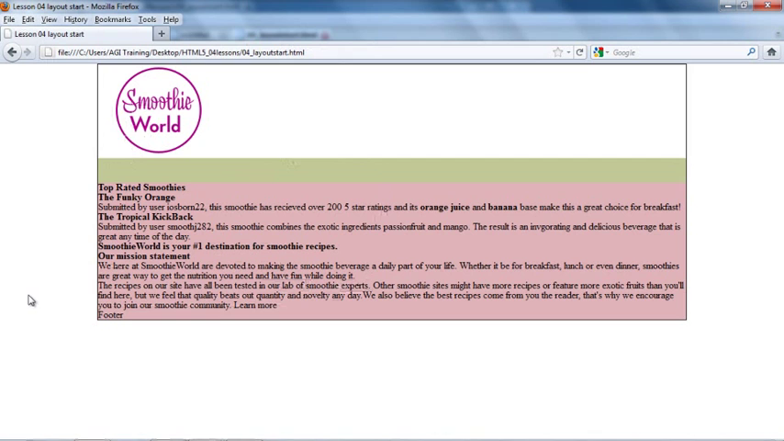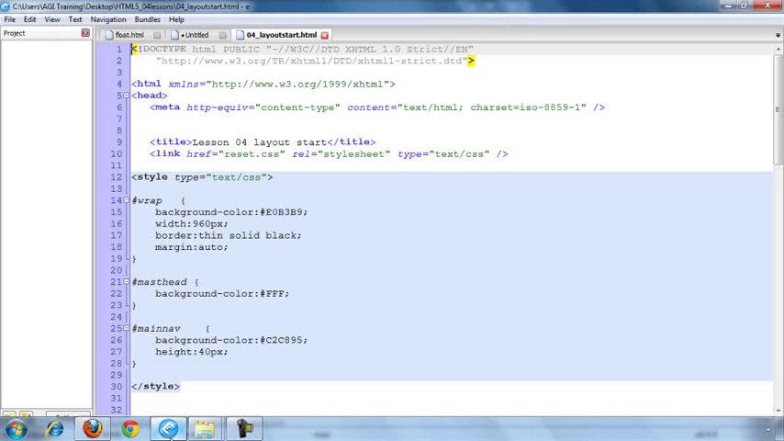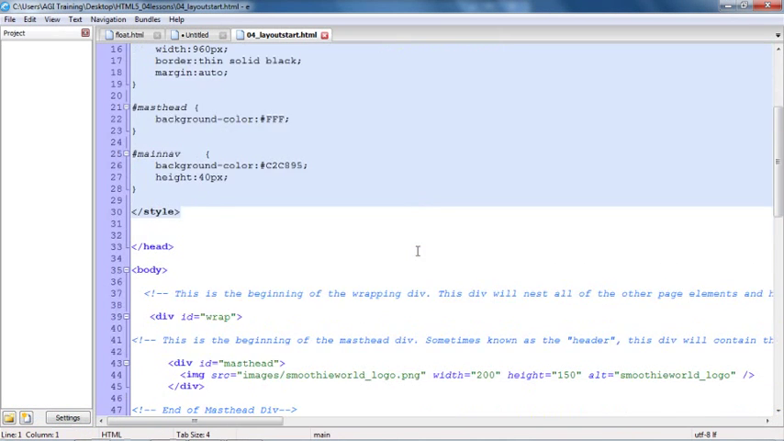So here I have a number of div elements, and I've currently styled the header div and the navigation div and the wrap div. So the wrap div is containing all of the other elements within the page. What we're now going to focus on are the sidebar div and the main div. So let's go back to our code here.